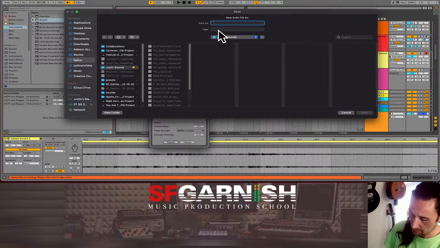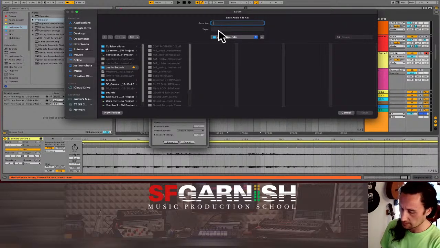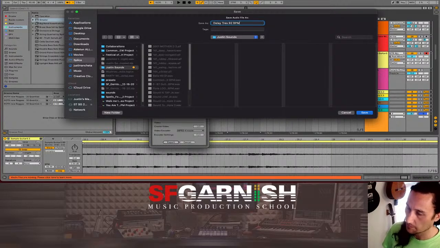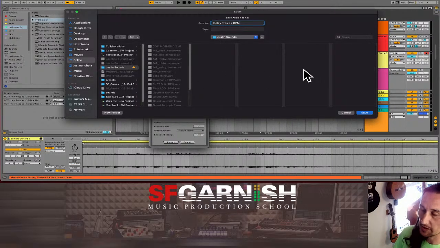So this is a delay trace, okay? Delay trace. And I'm gonna say the BPM, which is 92 BPM, so that people know what the BPM is. It's always good to put that BPM in your title if you're doing a sample, because if somebody has auto warp on, it's gonna come in a lot different.